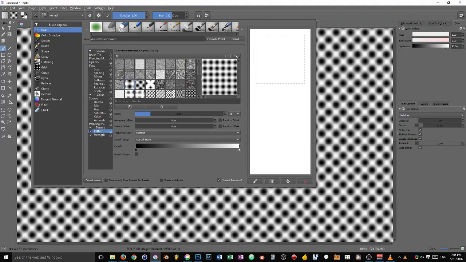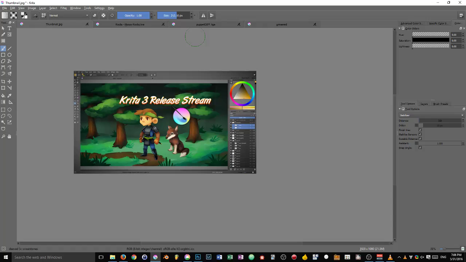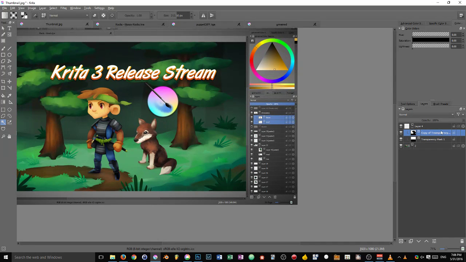So someone's asking, why does the magic wand suck? I wouldn't say it sucks, but it's not exactly like Photoshop's. It can be a bit slow at times. So the thing you have to understand with the magic wand is that, hold on, I think I'm on the mask layer, yeah.